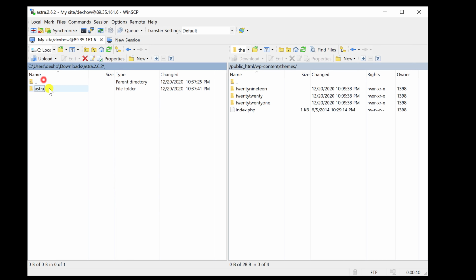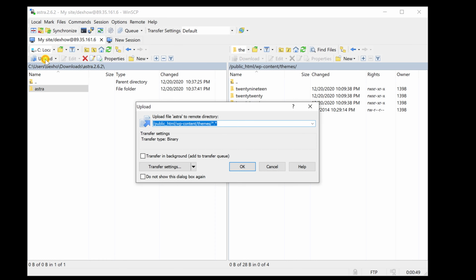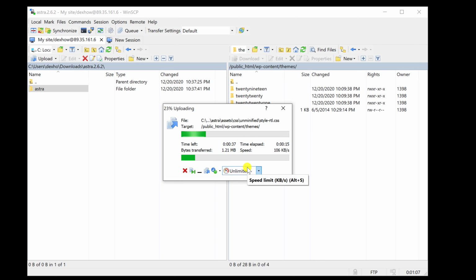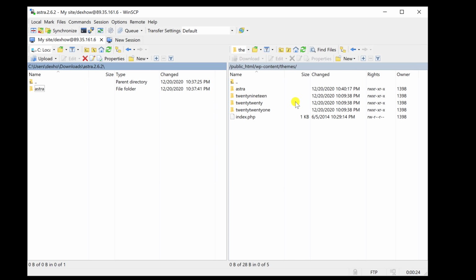Select the root folder and click Upload. Click OK. Now the theme has been uploaded to the server. We will need to activate the theme.